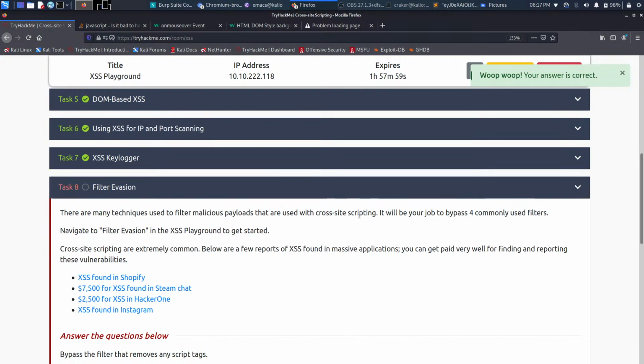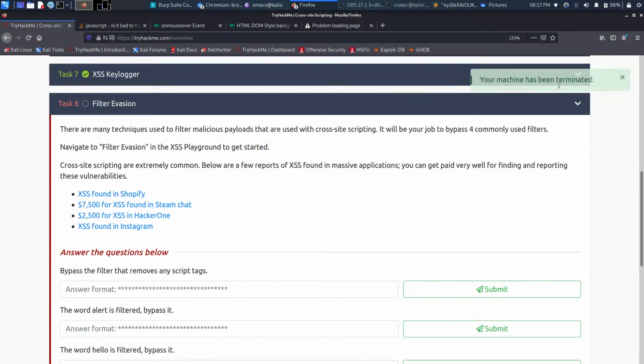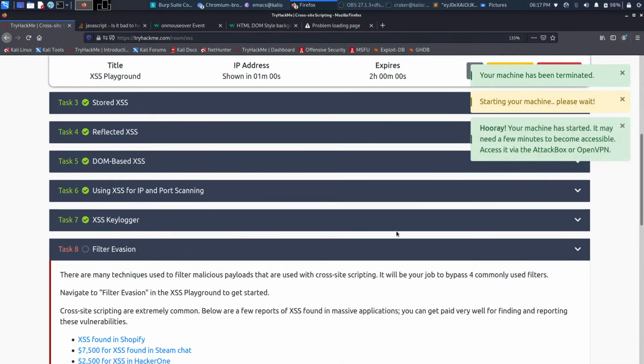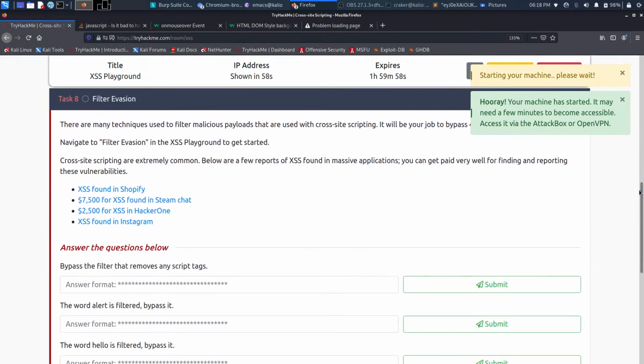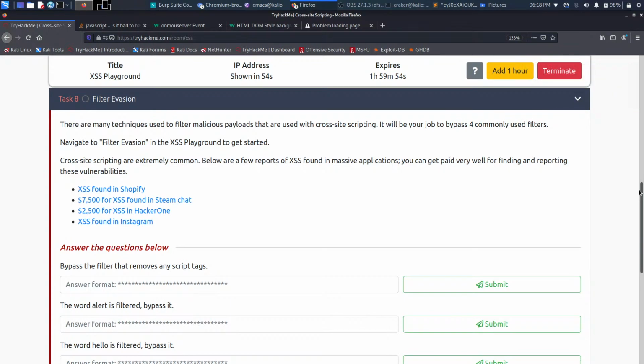Filter evasion. There are many techniques used to filter malicious payloads that are used with cross-site scripting. It will be your job to bypass four commonly used filters. Navigate to filter evasion in the XSS playground.